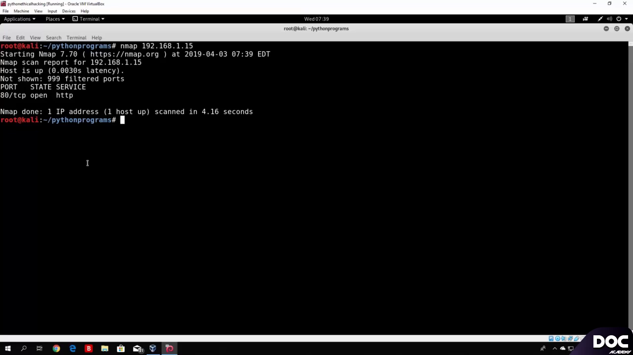So let's try to actually code something similar to this, which will allow us to actually scan a target that we specify and which will actually check if that target has an open or closed port. So let's see how we can actually do that.